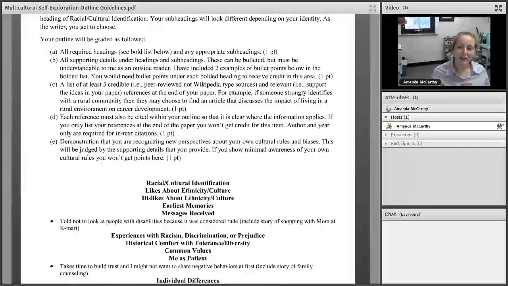So D is asking you to actually put that in-text citation wherever it's relevant in your paper. Okay? And again, for the in-text citations, as it's listed there on D, you only need author and year for that. And then finally, the final requirement is E.